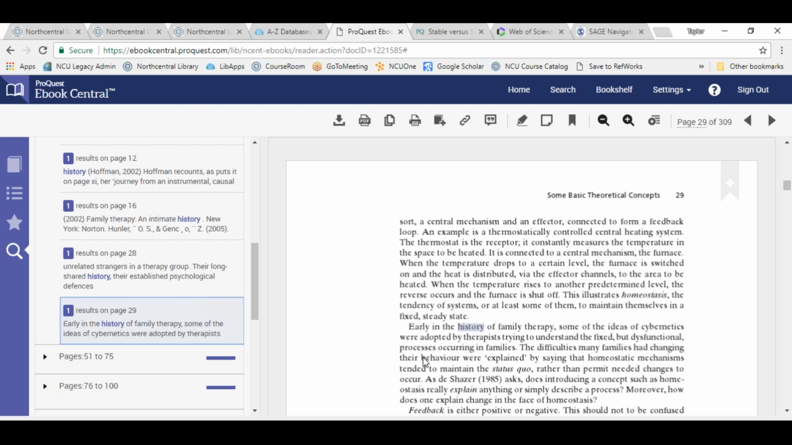Any questions on using eBooks? Or any questions on using the library resources for finding seminal works, because we're actually moving outside of the library to talk about our last two resources here.